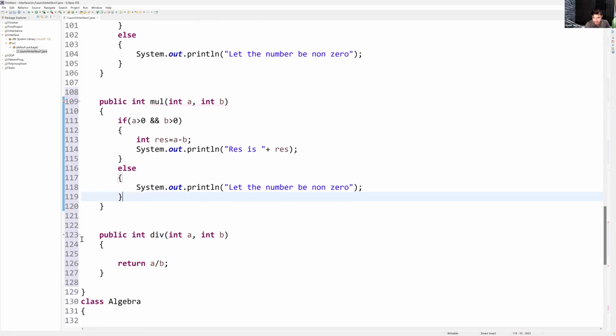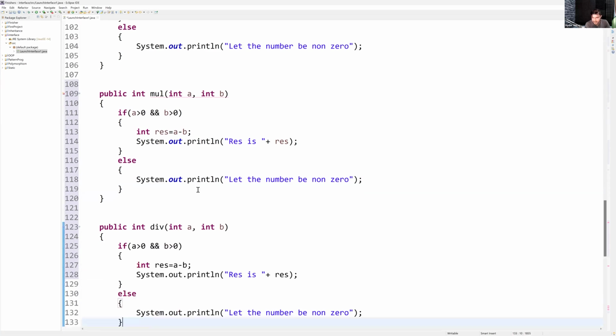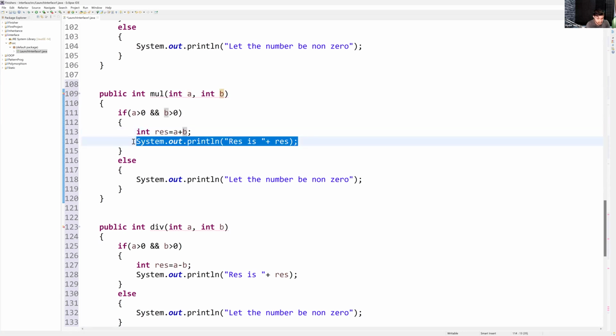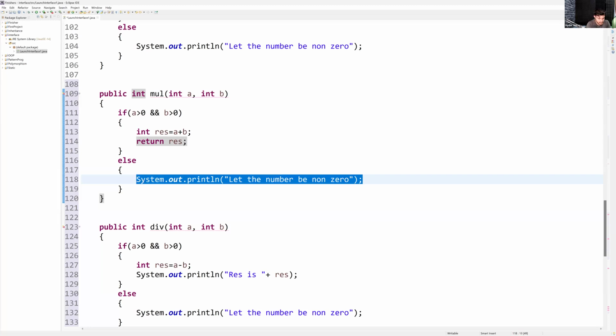What to write here? We will see to it, but I will write it here. Some body, random body, guys. The implementation, this should not be the issue. We have developed enough of the application to understand this. I will say here A into B, and I will say return res. I will say here maybe return 0.